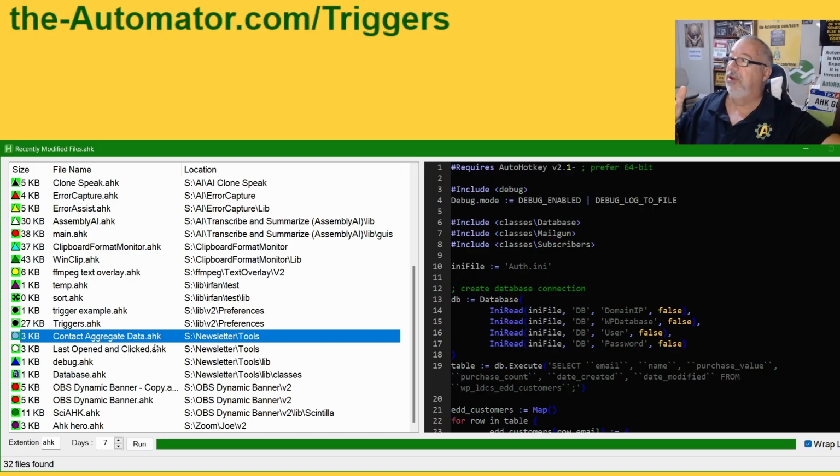WordPress is driven by a MySQL database. And with AutoHotKey, you can connect to that MySQL database. With some extensions you have in WordPress, you often have to pay extra to say, let me export my data or let me do this or that. Well, with WordPress, you have access to your database. And so with AutoHotKey, we connect to our database and we do whatever we want, right?